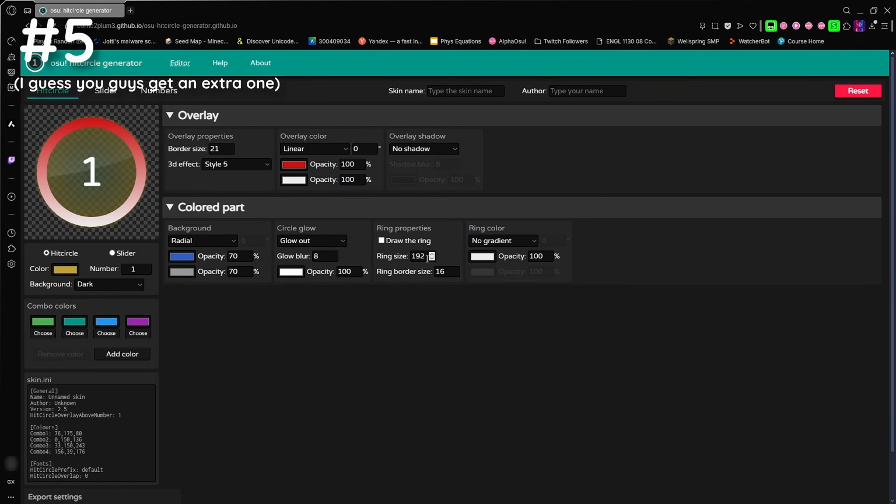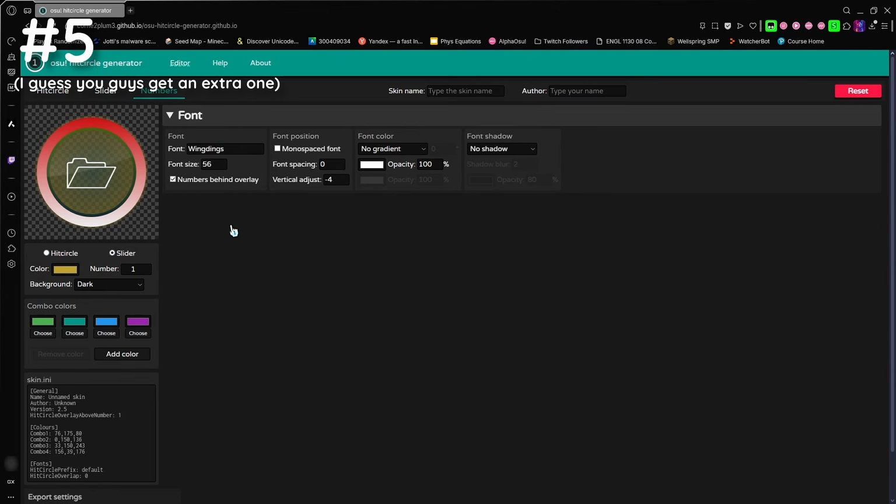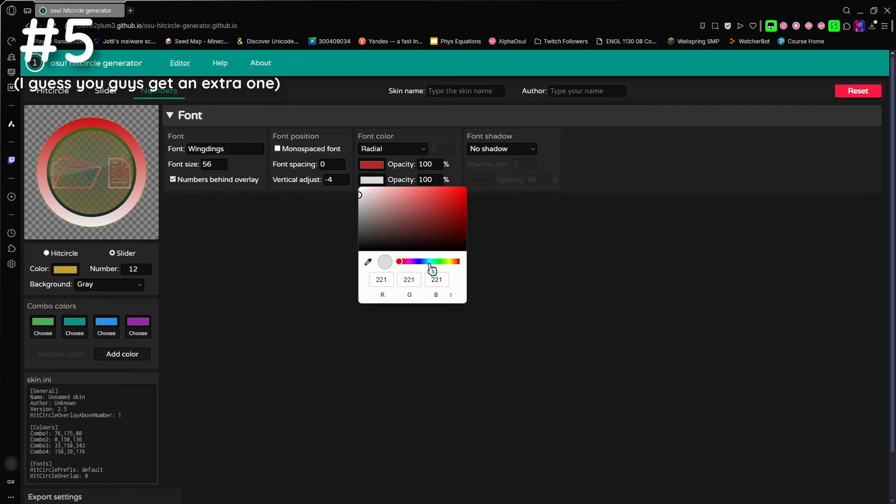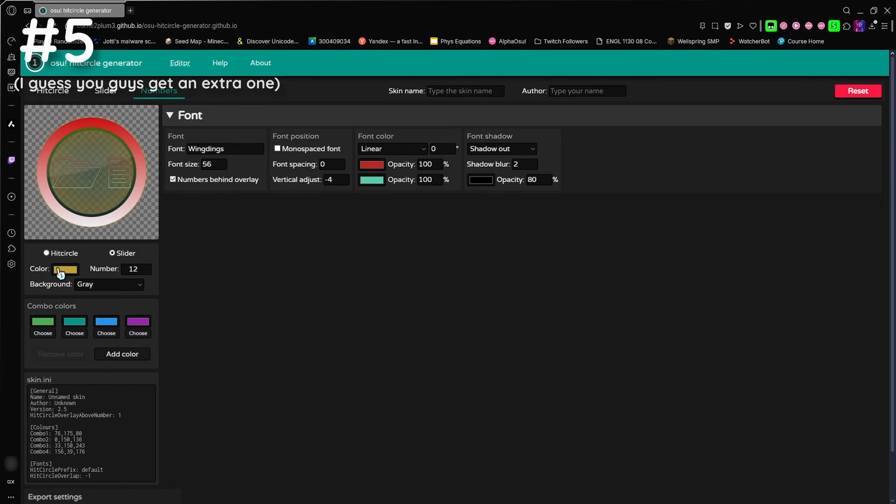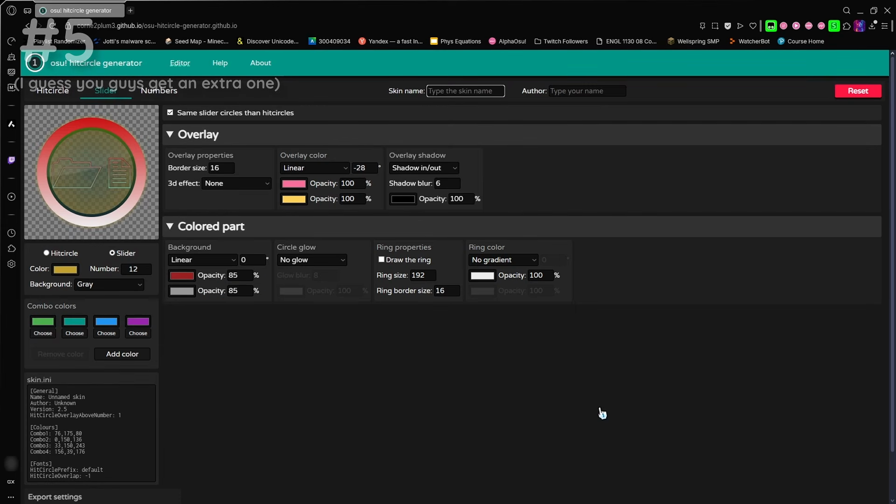They allow you to change everything about a hit circle in depth, all the way from its color down to the size of the hit numbers. There's literally too much customization to cover, so I can't say all of it, but trust me, you can really go in depth.